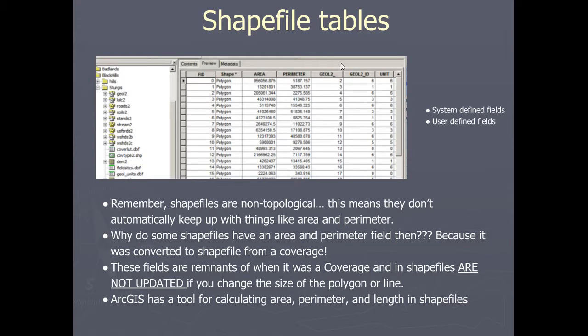There's a lot of people who don't understand that's how it works. There's a tool that you can run on the shapefile that will update those fields. But that's a big disadvantage of a shapefile, is that it doesn't automatically do those kind of things for you. And so those fields can become out of date as you edit and work with your data, and people don't understand that they don't update, and so it causes problems because people get the wrong information when they start modifying the shapes and sizes of their polygons and lines.